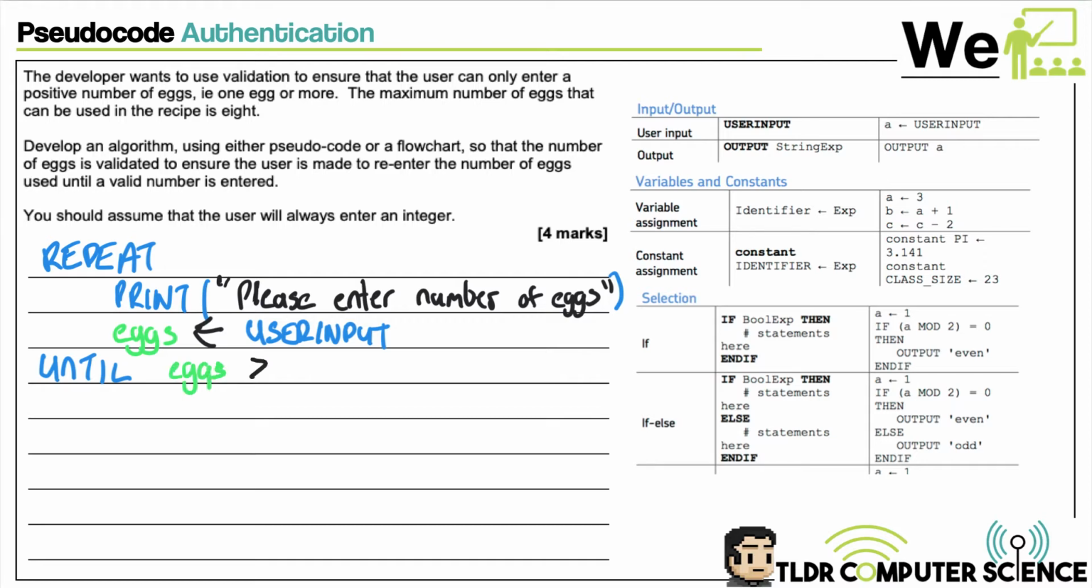is greater than, now I could say greater than or equal to 1 or greater than 0. Let's say greater than or equal to 1. And then I also need to consider eggs is less than or equal to, because the maximum number of eggs that can be used is 8. So I can use up until 8 eggs. Now the question is, what's the join that goes in between this? Now I could say or.